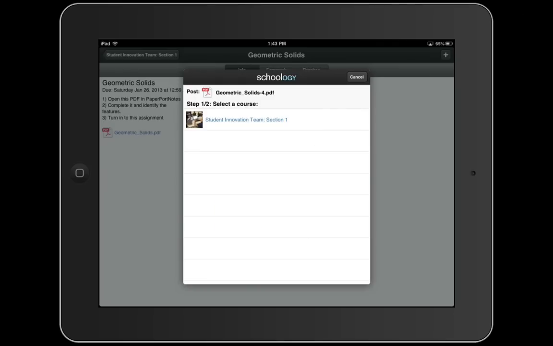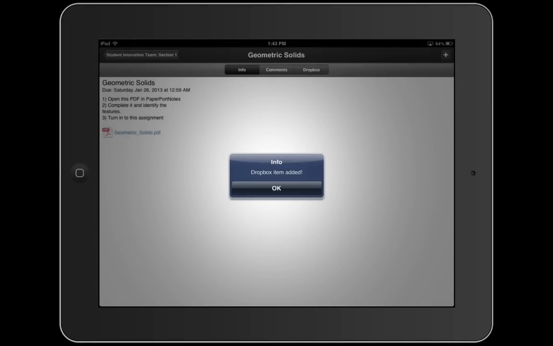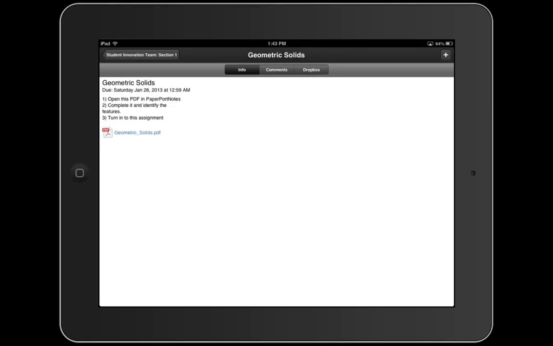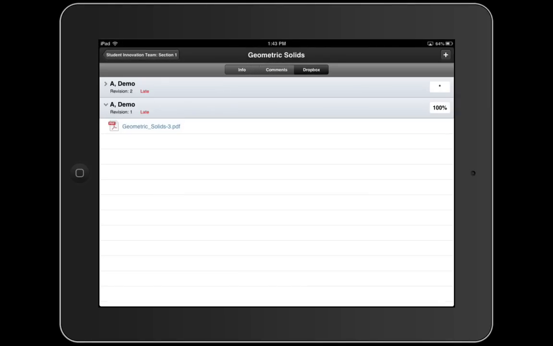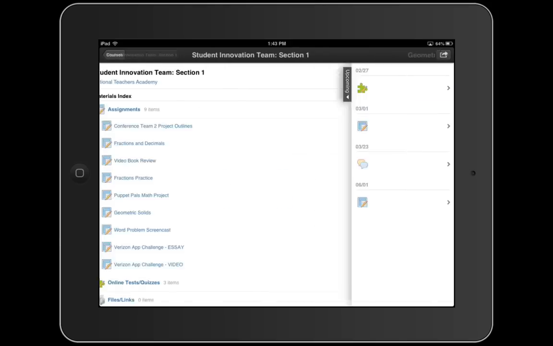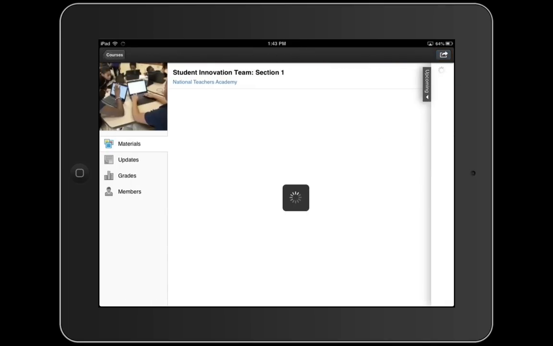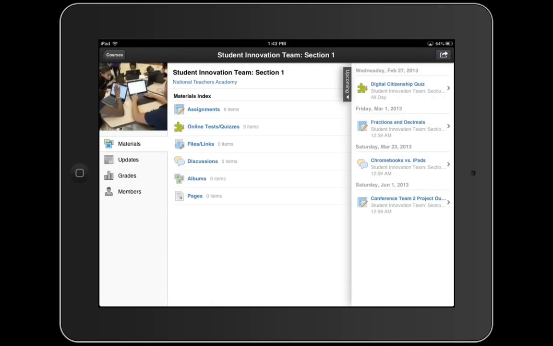Okay, so now you can see what Paperport Notes just did was it threw me back into Schoology. What you weren't able to see was that I was clicking on Open in another app. Now I just pick my student's class and the assignment I want to turn it into, and that's it. It's turned in since the student was already enrolled in this class. If I click on Dropbox, I can see my different revisions for this assignment, and I can see my grades or comments. Let's go back now and take a look at the other assignments that I have.